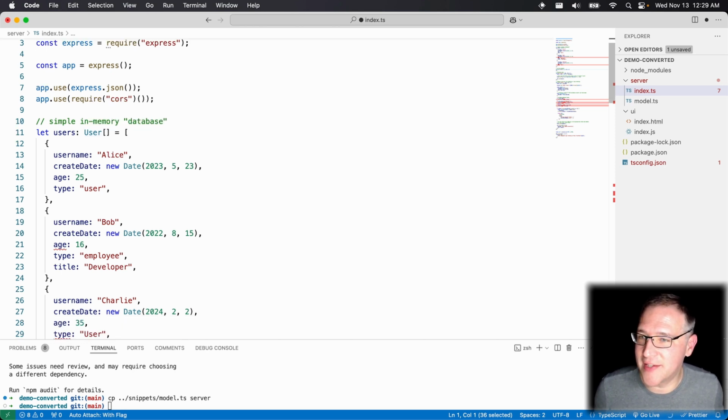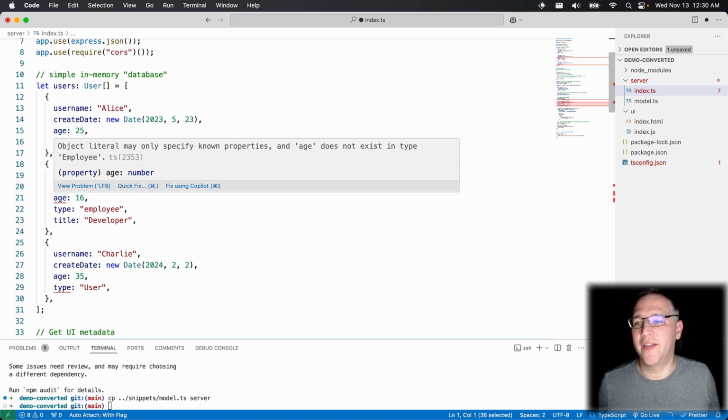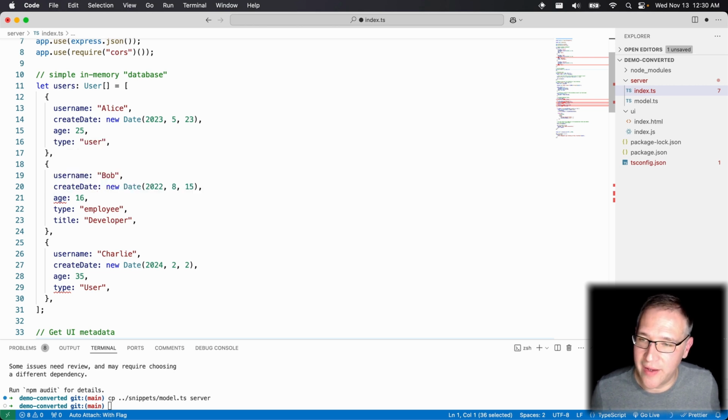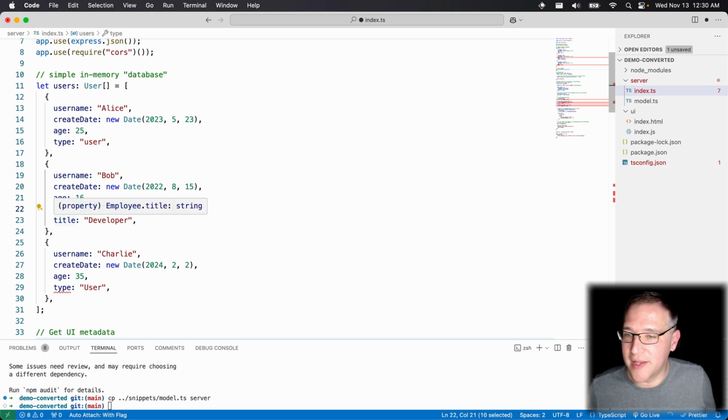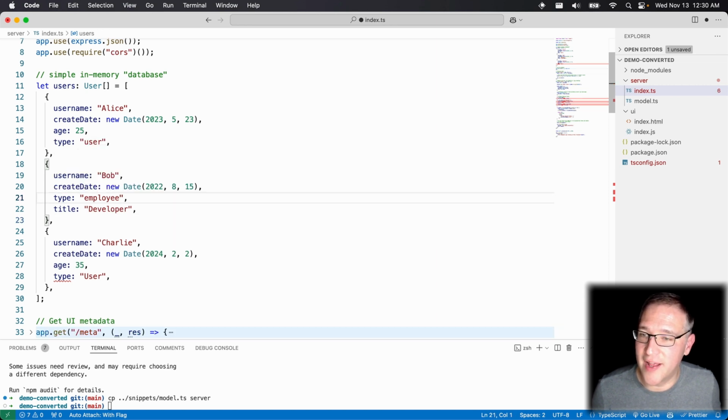So we're saying this is a list of users. This is an array of users. And if we look down here, we've got two errors that have been highlighted. This first one says, object literal may only specify known properties, and age does not exist in type employee. How does it know it's in type employee? Well, I said it was an employee, right? And so if we hover over here, we can see this whole object is an employee and it has a title, and that's a string. But employees don't have age. That's not a thing, so that's an error.